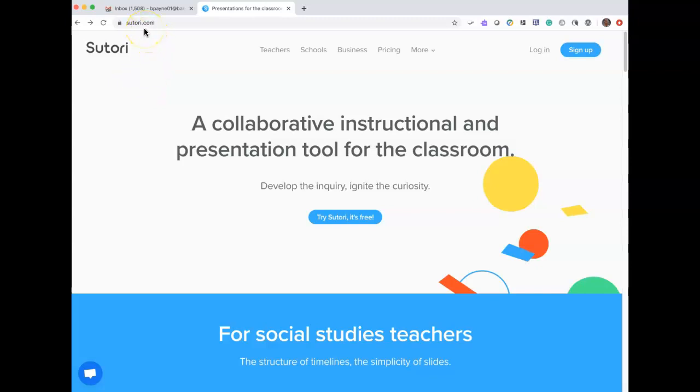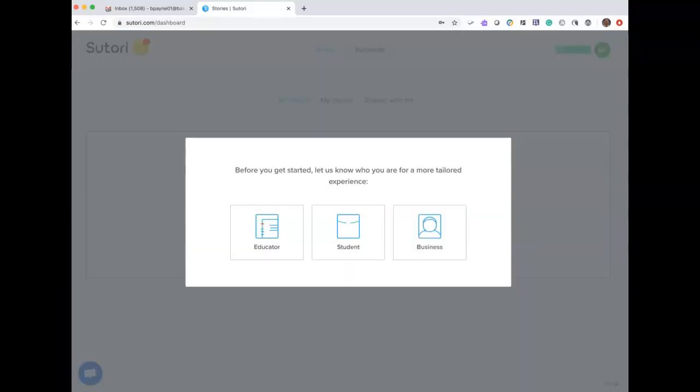You can get there at sutori.com, and like any of these platforms, you need to sign up and get yourself an account. You can do that with your Google Suite platform, or with just about any email or social media platform. So once you do that, you will then log in. This tool can be used by teachers or by students. So as you are creating your account, it'll ask you to identify which one you are. So go ahead and do that, and then you can log in.